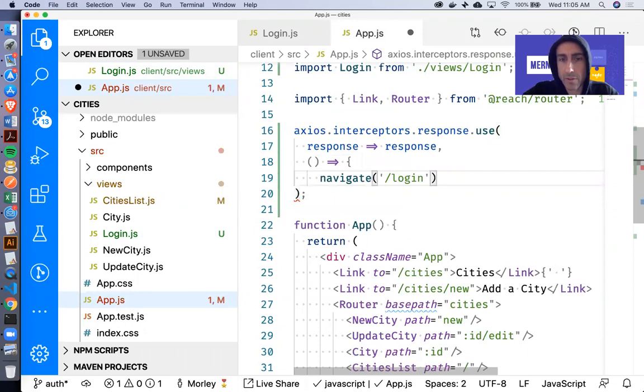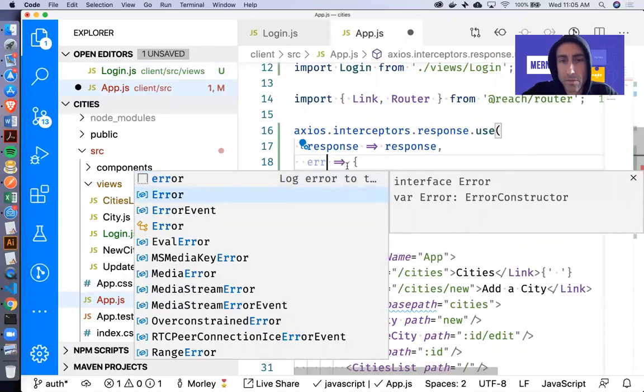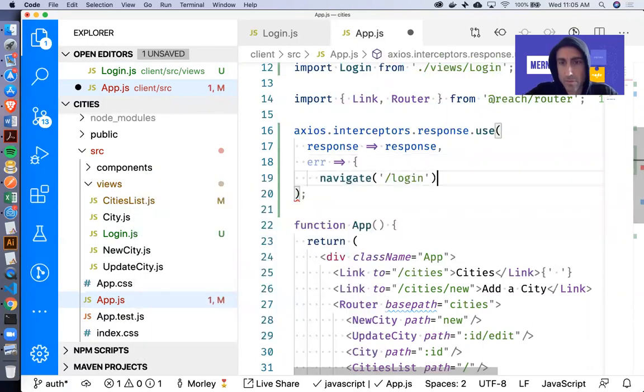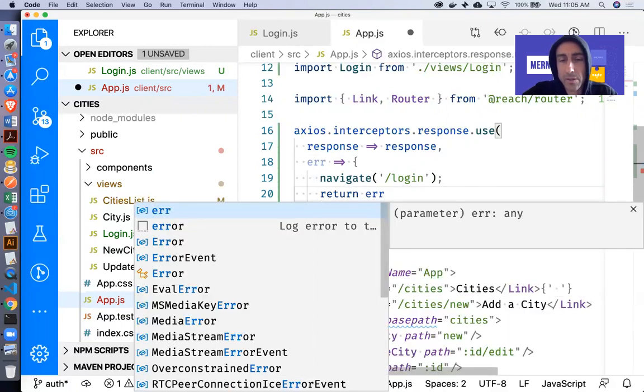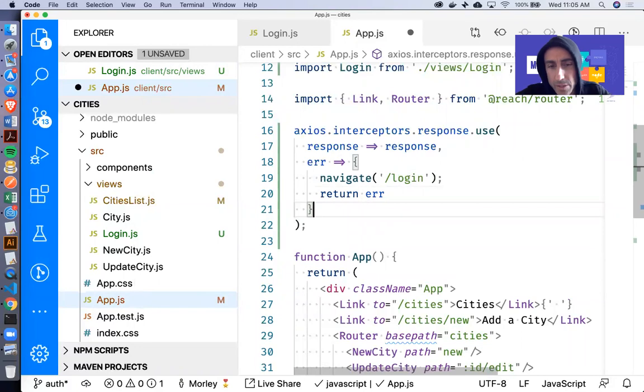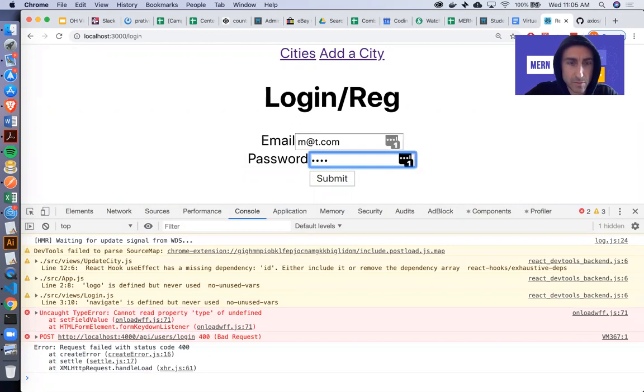So maybe we want to navigate. Oops. So we'll navigate there, but then we'll still return the error so that our request knows that we have one. Let's try that. Okay, so that looked like it pretty much worked, but where did our error go?